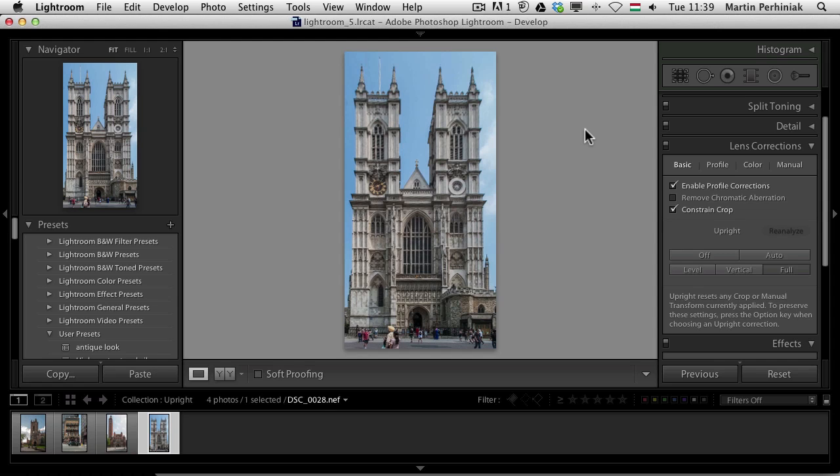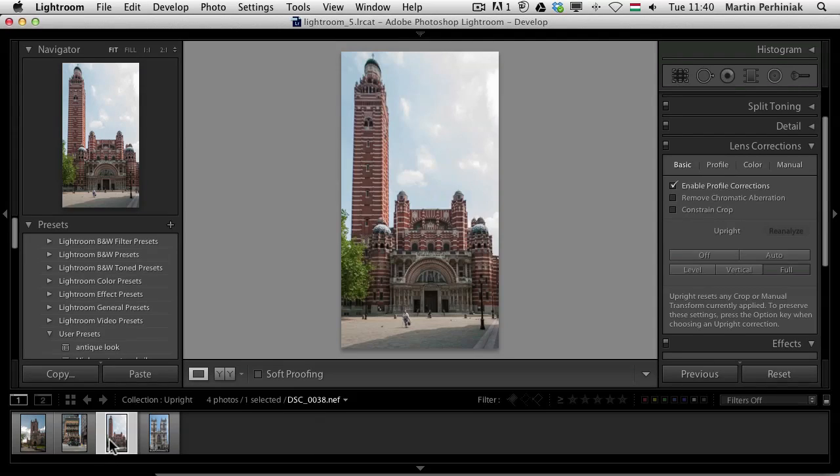So we can see that most of the time, Auto is enough if you have Enable Profile Corrections turned on. But in some cases, when you have a very big distortion in the image, you can try to use Full. Most of the time I found out that it works well when you have a frontal photo of a building. So if you have it from an angle, then it's better to use Auto. But if you have something like this or the previous image, then you can also try to use the Full Upright feature. So that's all you need to know about this new feature in Lightroom 5.